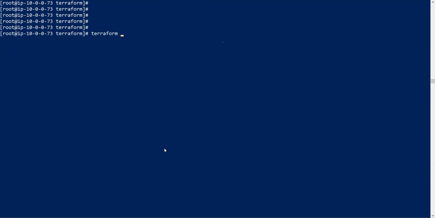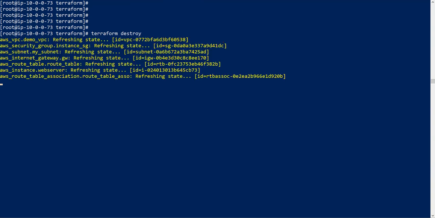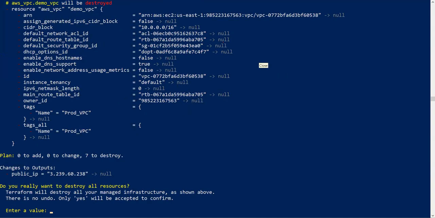Terraform destroy. Okay, when I hit enter, the entire thing will be deleted. Got it? Yeah, Andrew, if you use auto approve, then we don't need to type yes again.